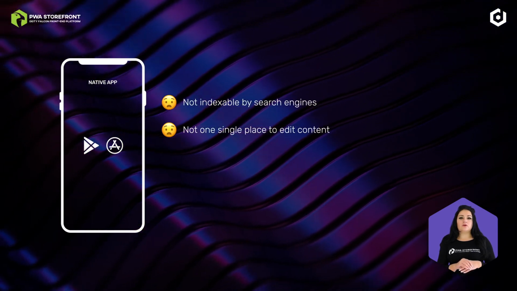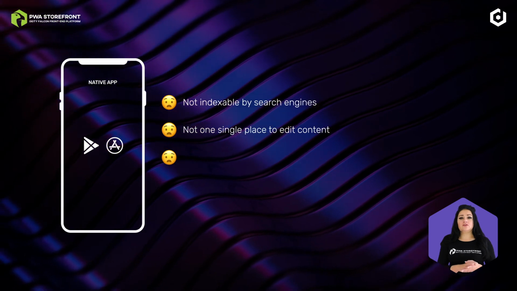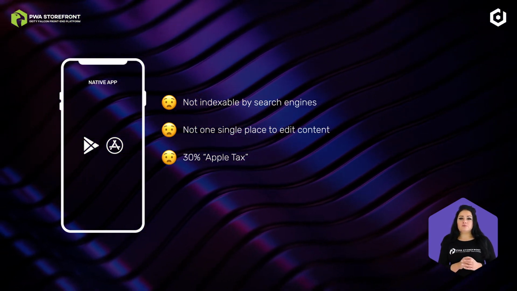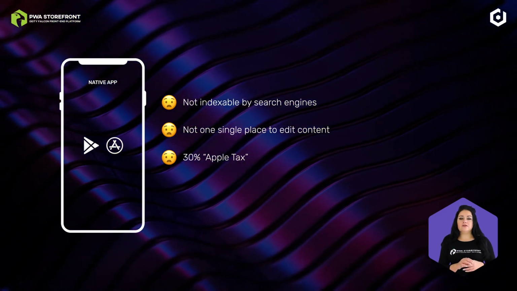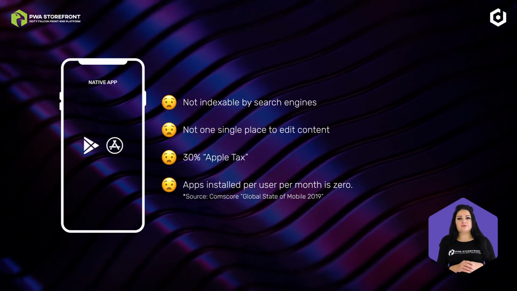A native app does not work across all devices. When using a native app, please be aware Apple also charges up to 30% Apple tax on the income you make with the native app. Last but for sure not least, did you know that the average amount of apps installed per month is actually 0? Nobody's installing apps.